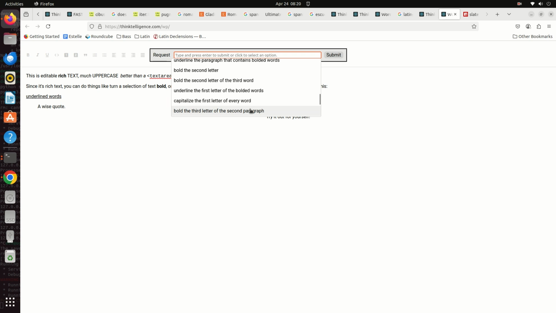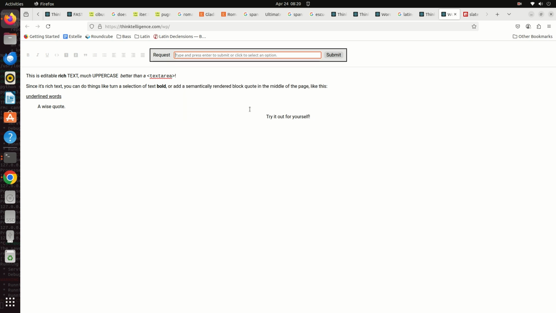Bold the third letter of the second paragraph. Bloop. Oh, look at that. Second paragraph, third letter. So you can see the kind of precision you can get when you're directly programming the API rather than training the API.